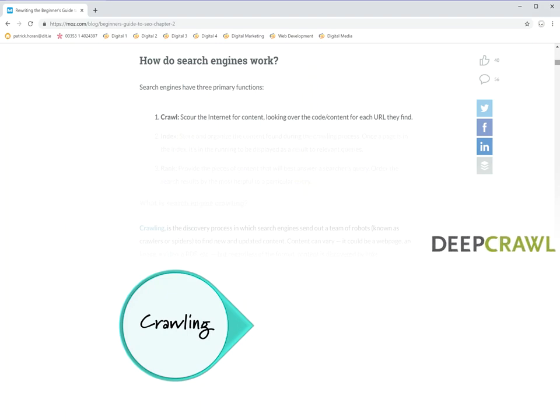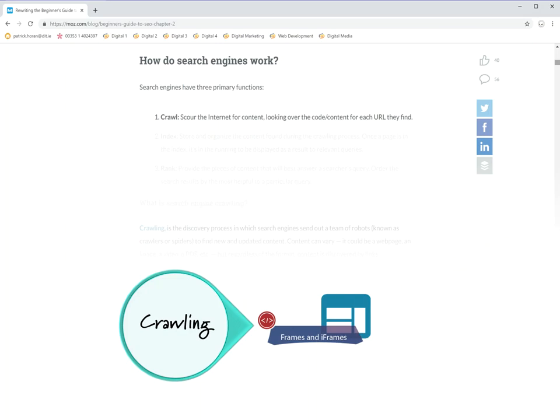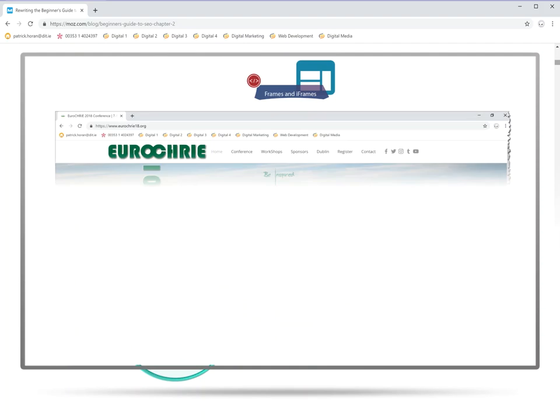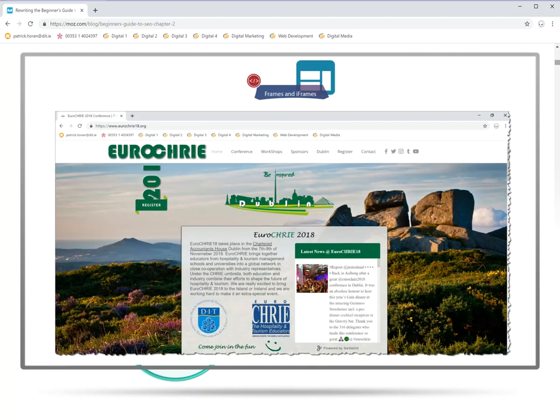Okay. Next one up is frames and iframes. Again, once upon a time, search engines and spiders didn't like frames or iframes. They couldn't follow them correctly. They couldn't work their way around them. But that is a thing of the past. Once upon a time, people used to say, oh, don't use frames because the search engine can't get around them, whereas now they can.